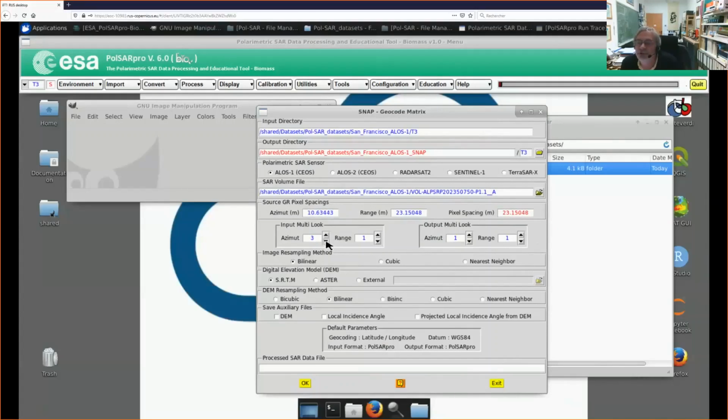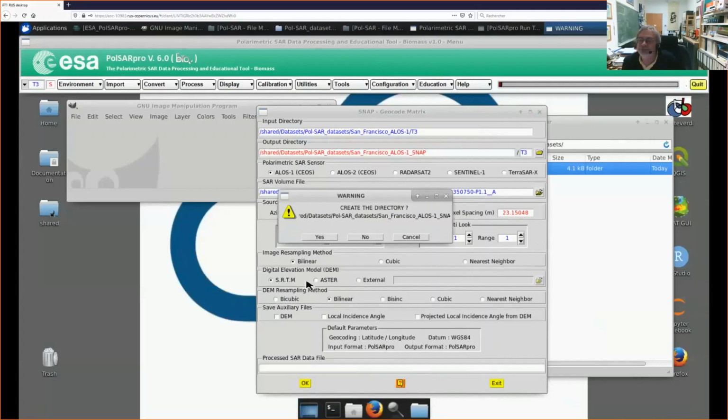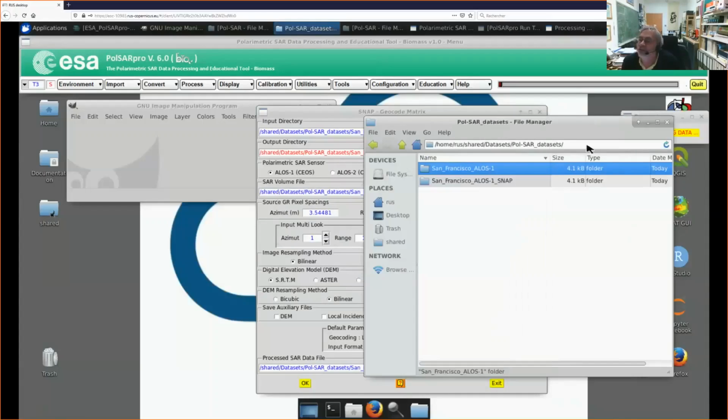I shall check. Well, anyway, so I have extracted without multi-looking. Okay, so I apply a bilinear method, SRTM, the bilinear DEM resampling, etc. So we can process. So I run the function, okay. And PolSARpro asks me if I want to create a new folder which corresponds to the geocoding dataset. So I say yes. And you will see that in the same folder, now we have created a new folder with the same name and with the suffix snap. So it means that this corresponds to the geocoding of the data.